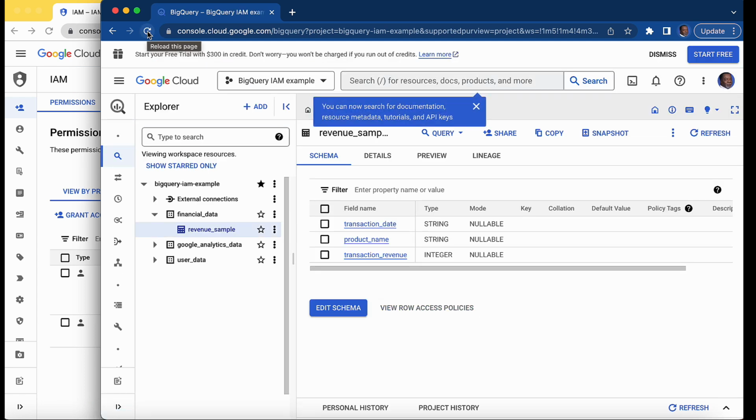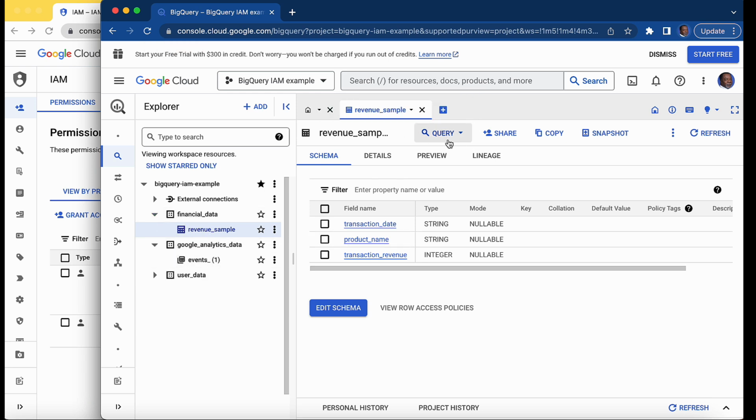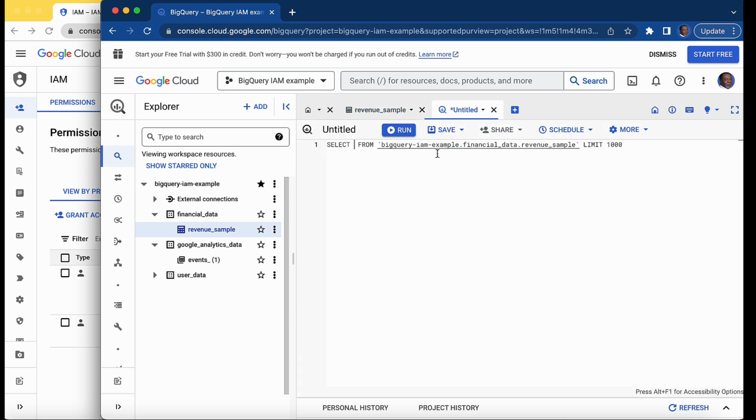Now when I refresh the page, the first thing you'll notice is I can now see the schema of a table. I don't see the error anymore. This is perfect. I've got all three data sets showing up. I can also do a quick test. I'm going to run a query against this data and make sure it will allow me to do that.